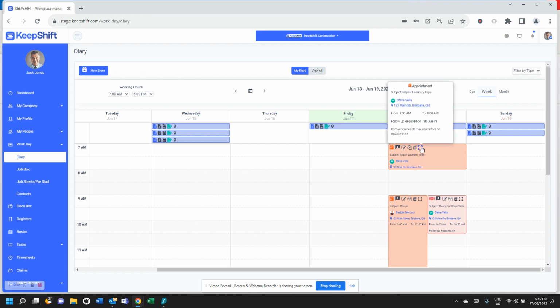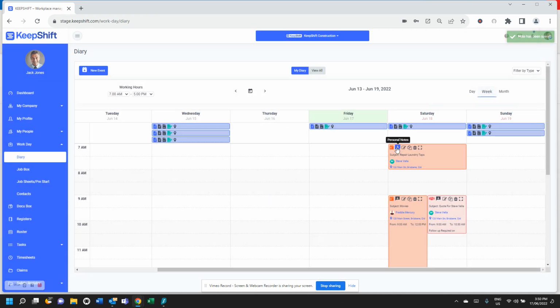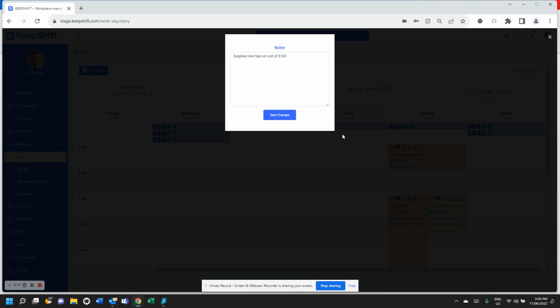I can expand that. Okay, so contact the owner 30 minutes before. They were my special notes. Do I need to edit that? Once the job's done, I can put in some personal notes. Supplied new taps at a cost of $100. Okay, so let's just save that. Okay, then those notes will be there. You can always go in and have a look.